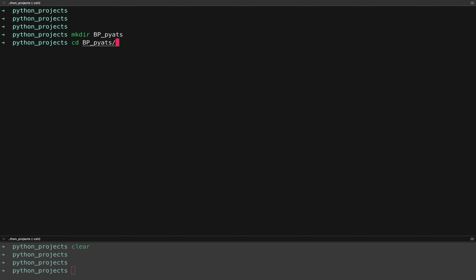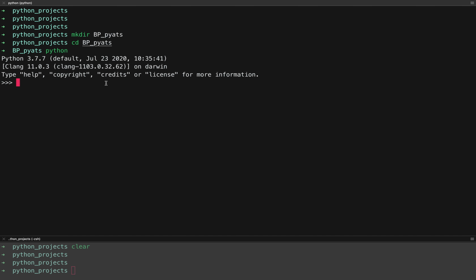Let's get inside that. And I like to use virtual environments whenever I'm playing with Python. The Python I'm using right now, I think it's 3.7. Yeah, it's 3.7. Just so you know, if you are following along, you can do the same as me as well. So that's good.